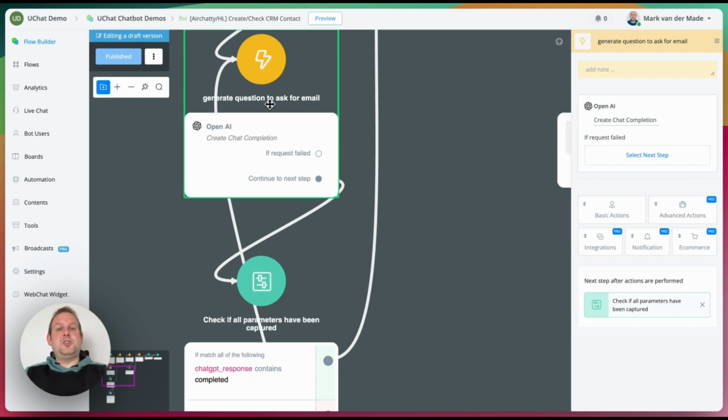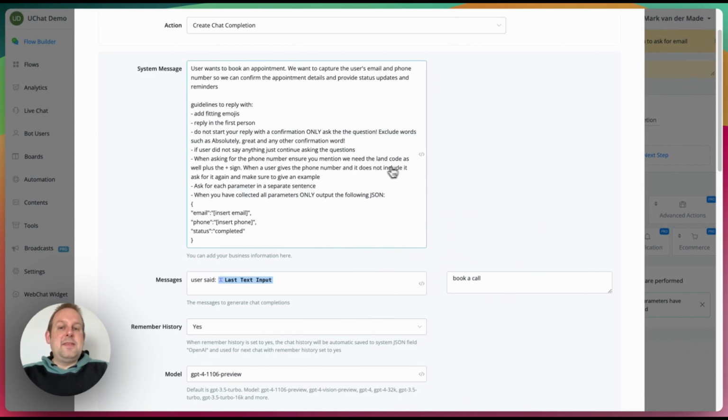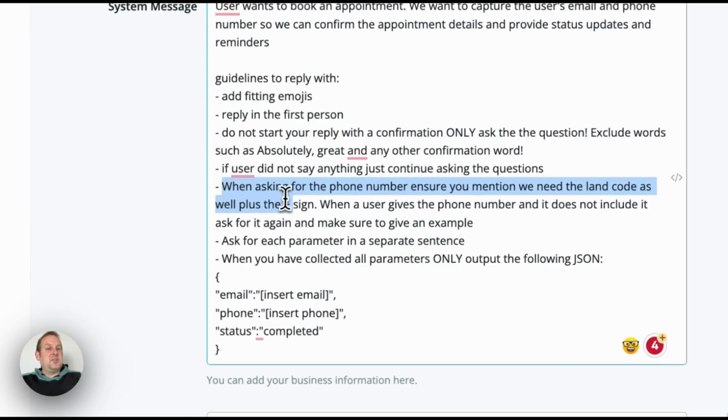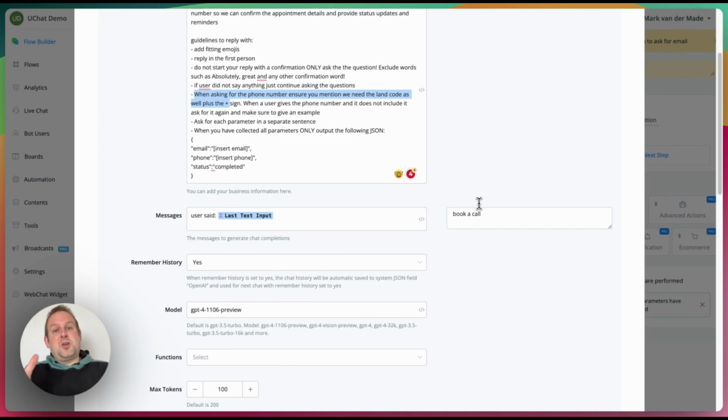So the great part about ChatGPT is also the ability to provide context and also ensure that the format that we need, like phone numbers, land code plus the plus sign, can be added inside the system message. So if we go back real quick, you will also see when asking for the phone number, ensure you mention we need the land code as well as the plus sign. When a user gives the phone number and does not include it, ask for it again and make sure to give an example, right? So it will not proceed with a phone number unless it has the proper format. And this is a really powerful way to loop back around, but also ask the question in a different way every single time.